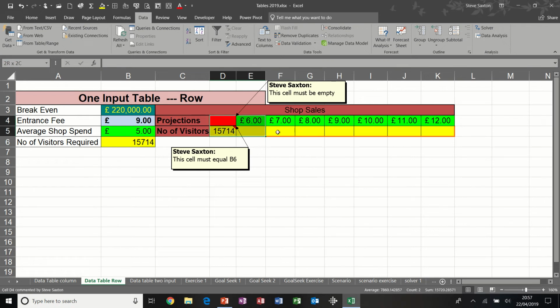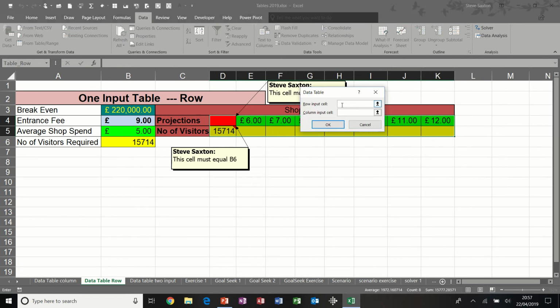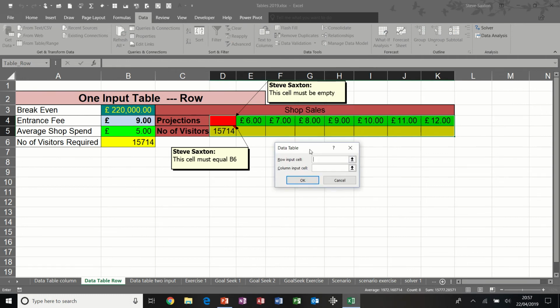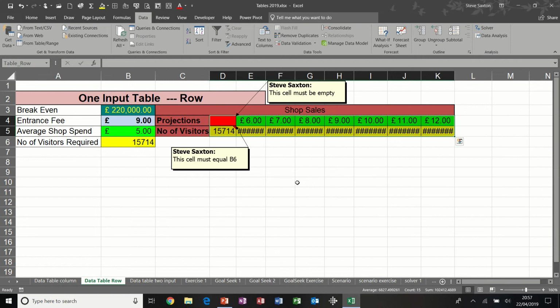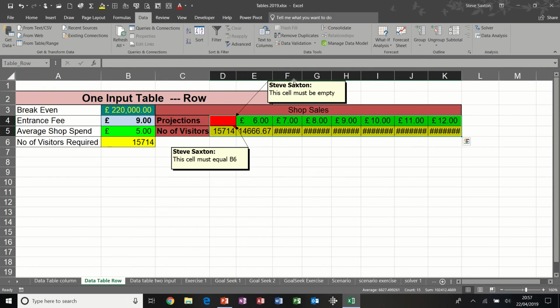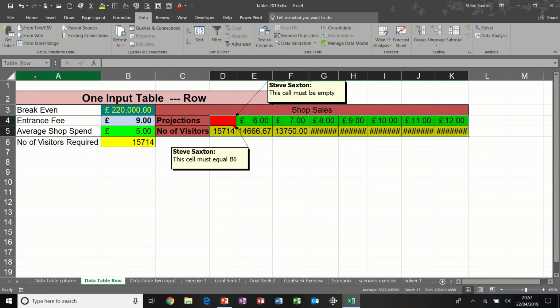So the same process: I highlight the table, I go to the what if data table option. I do have a row input cell, so which cell are these row input cells swapping places with? And again, it's color coded, so they're going to swap places with B5. When I click OK, it gives me the answer. It's got some hashes there, but I'll just expand those.